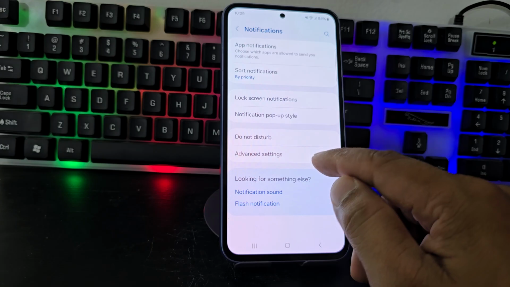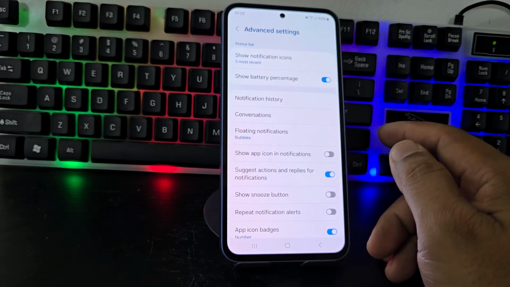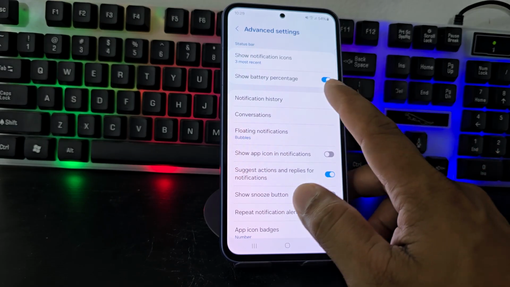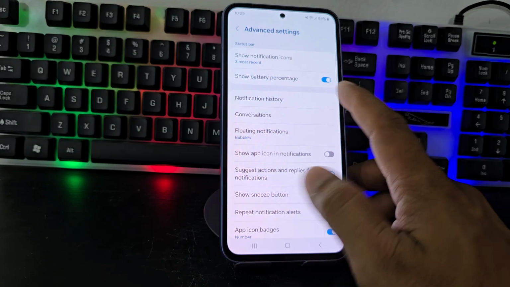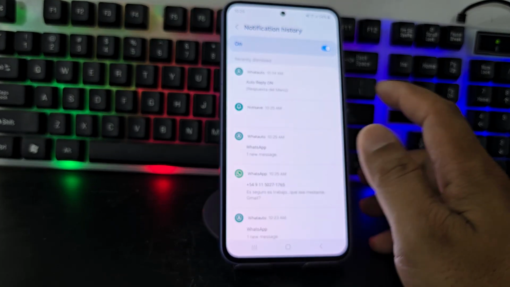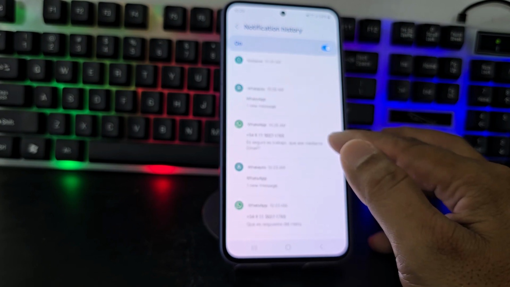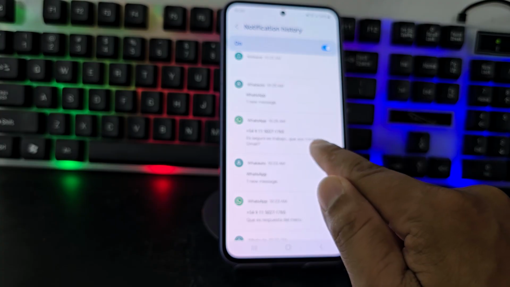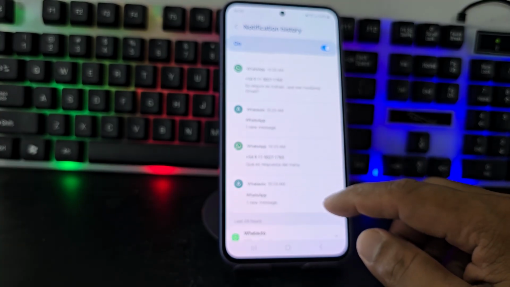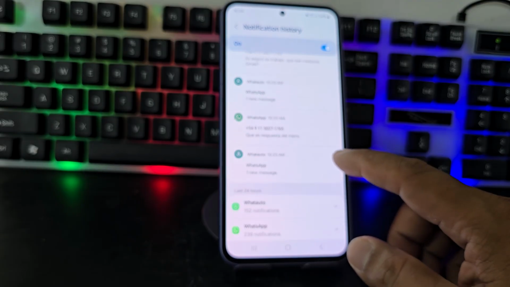Then we are going to find the advanced option. Select the advanced option. Here we are going to be able to find notification history. Let's click here. Here we are going to be able to find all those messages. As you can see, here we are going to see those messages from our WhatsApp from the people who have written to us without having to download any application.